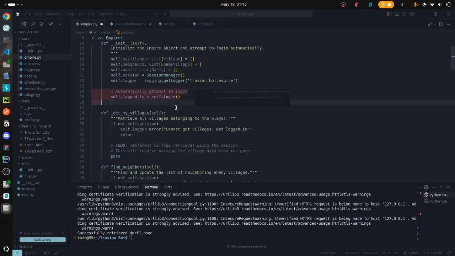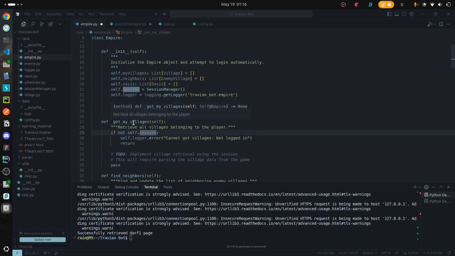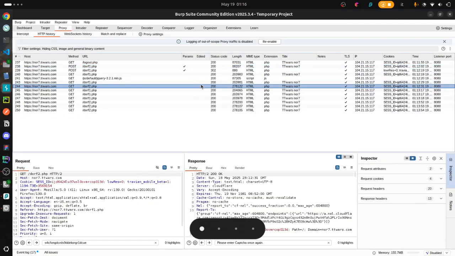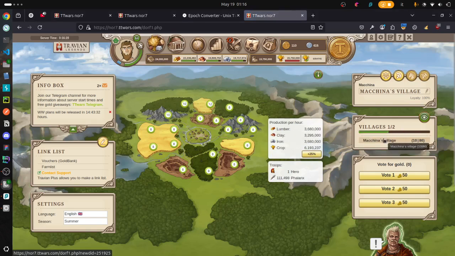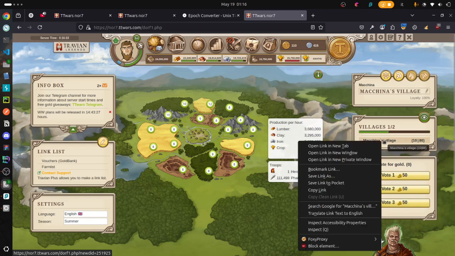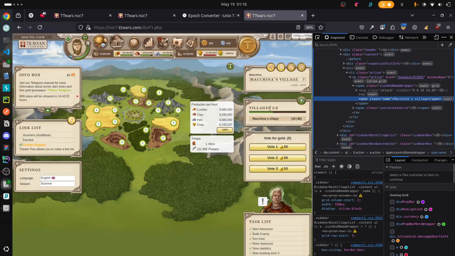The Empire can do the following things. It can get my villages, retrieving all of the villages belonging to the player. So, let's start with this. We need to populate the array with my villages because this is just one of my villages. When I log in, I go to Dorf 1. I can see my villages here on the right. So we need to get them from here. Let's see how this part is made.